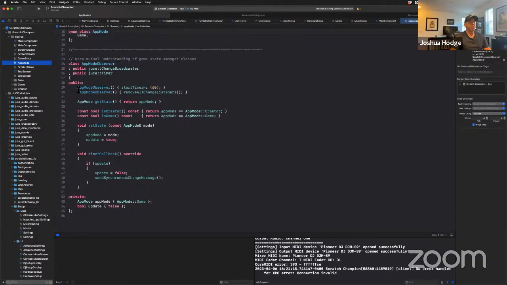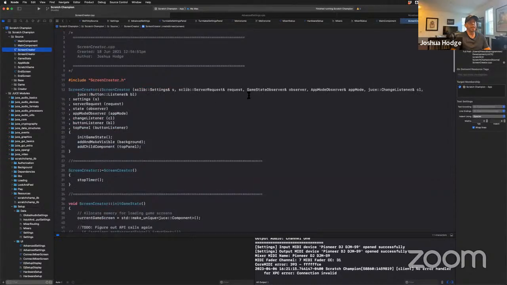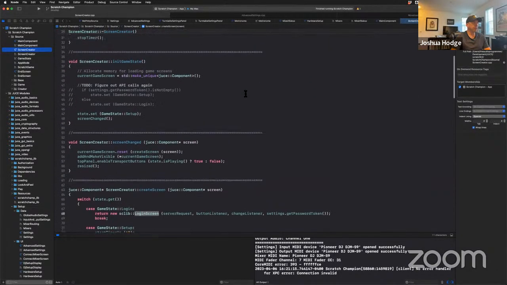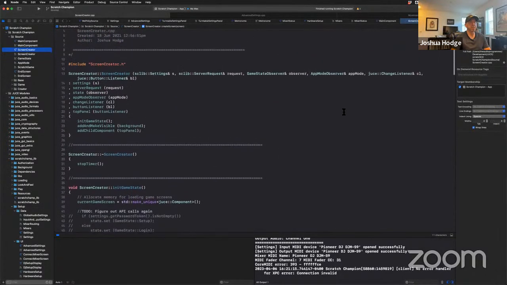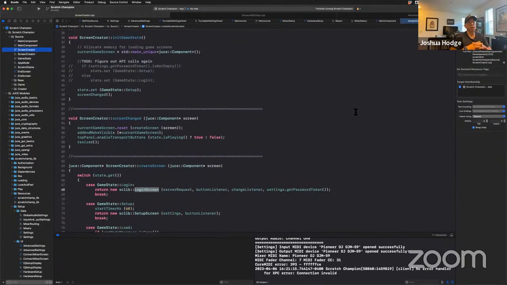So here we have this application mode observer. This is just observing whether our application mode is to create a lesson or for a game. And then we have what I would call a screen creator. So what this does, and I could probably go through and write this, I'm sure that there's some code that could be cleaned up and written more effectively. But essentially what this does is this is the place where, for example, if we have a login screen, right?